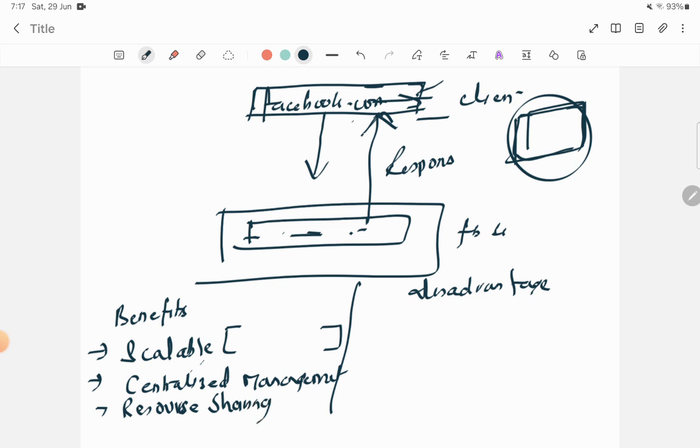The server is going to share various resources, like databases or various applications, among all the clients. The fourth benefit is flexibility. Flexibility means that a number of clients are going to connect to the same server, so the communication protocol is going to be very easy and very flexible.